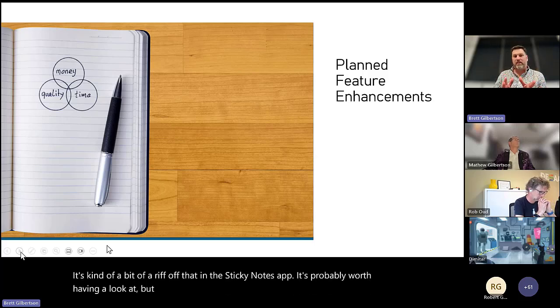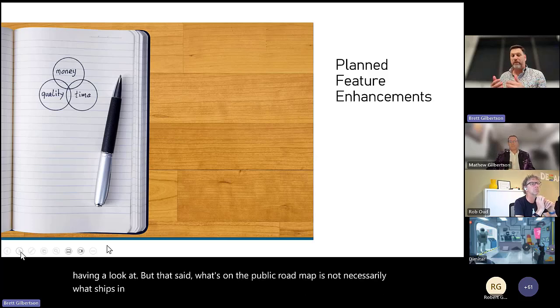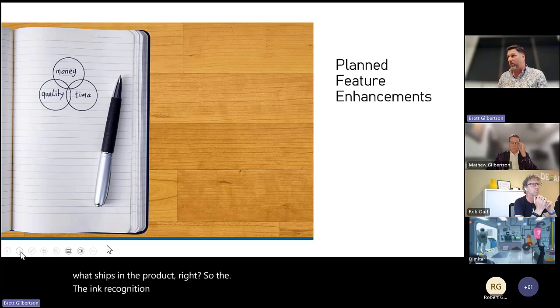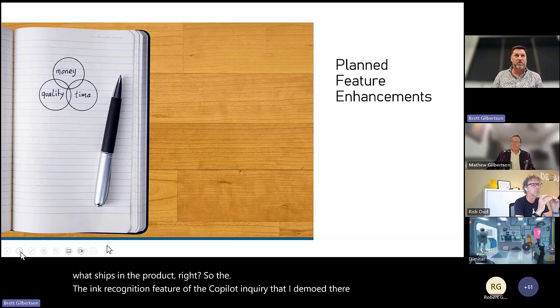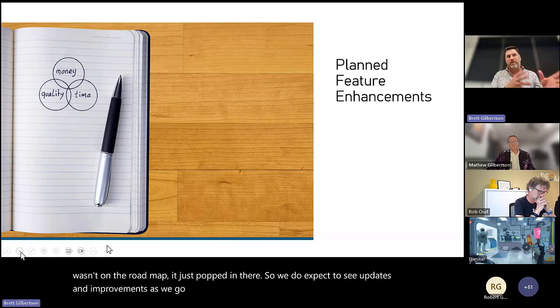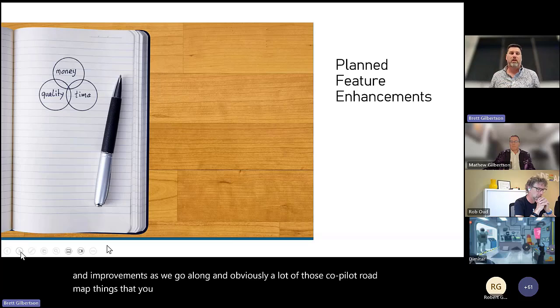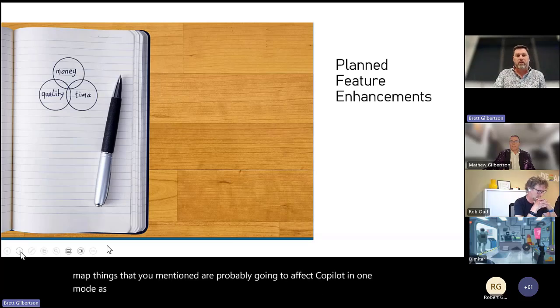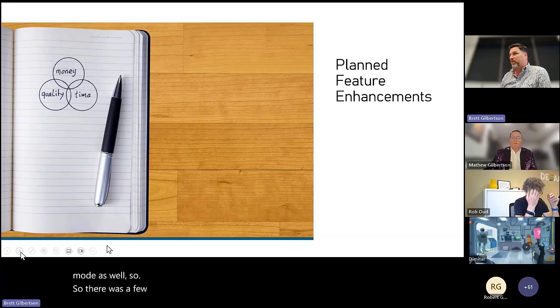But that said, what's on the public roadmap is not necessarily what ships in the product, right? The ink recognition feature, or the Copilot ink querying that I demoed there, wasn't on the roadmap. It just popped in there. So we do expect to see updates and improvements as we go along. And obviously a lot of those Copilot roadmap things that you mentioned are probably going to affect Copilot in OneNote as well. So there were a few limitations there that we experienced, right?